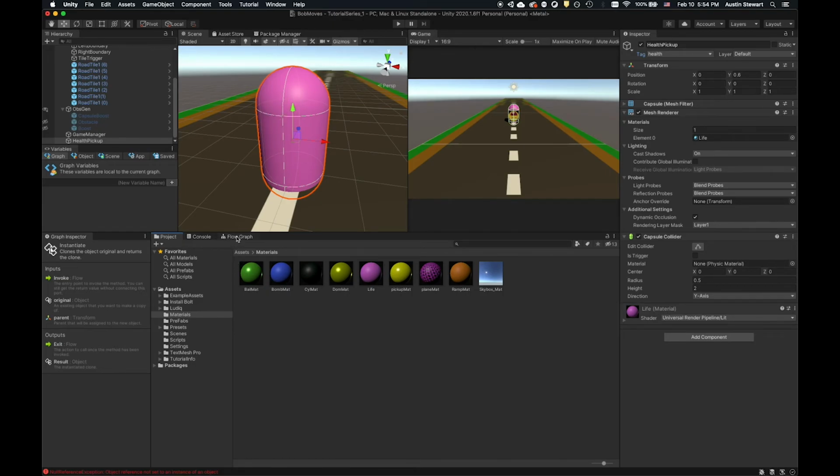The other things that I want to do with this capsule, or my health pickup, is I'm going to set the Y value just to 1 instead of 0.6, just because. I'm going to leave the scale the same. But the other things I need to do, right, I need to make sure that this is a trigger. And something else to note, I don't think I told you to set our boost to a trigger, so we might need to do that as well, but I'm going to go check.